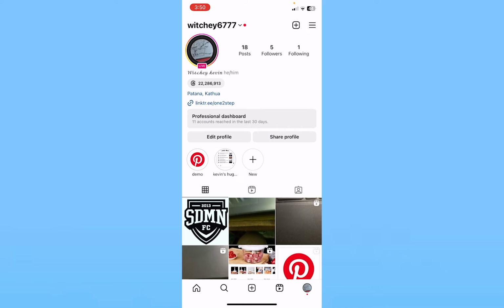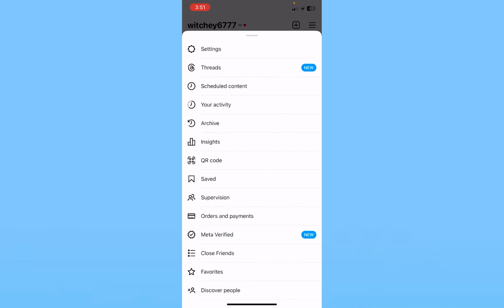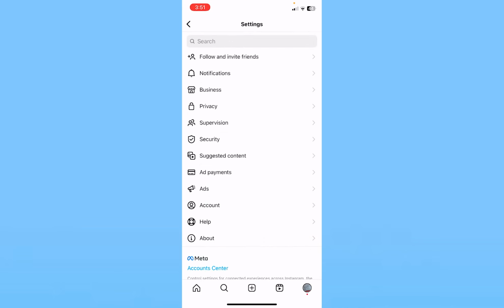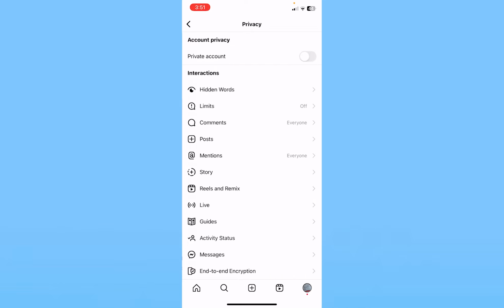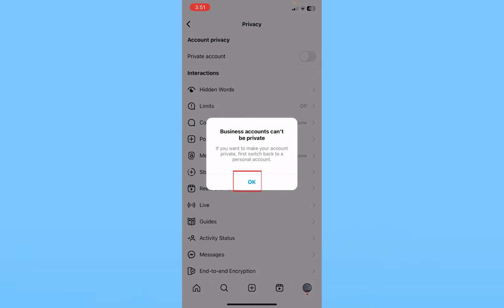So follow the steps. First thing, after you open Instagram, you want to click on your profile picture at the bottom right. Once you're on your Instagram profile, you want to click on the three lines at the top right. Inside the three lines you want to go to settings, and when you're inside your settings of Instagram, the fourth option where it says privacy, click on it and make sure the option called private account is on. When your private account mode is on, click on OK.